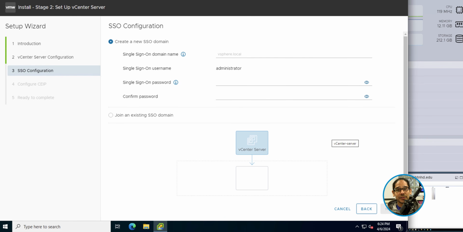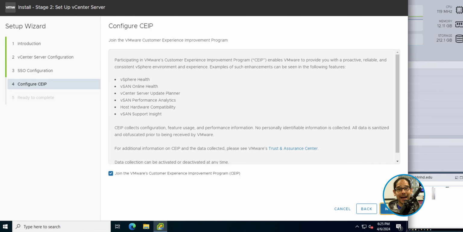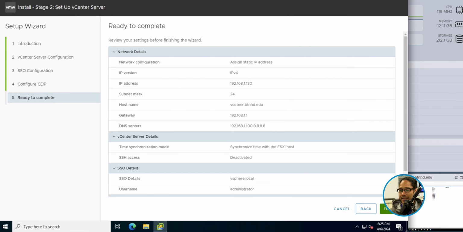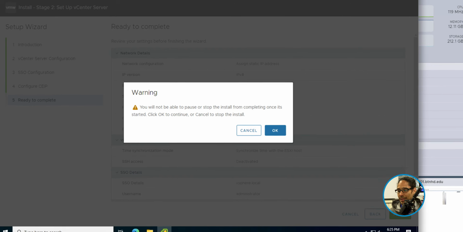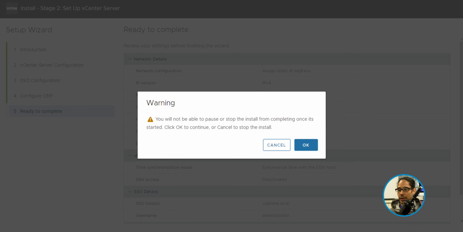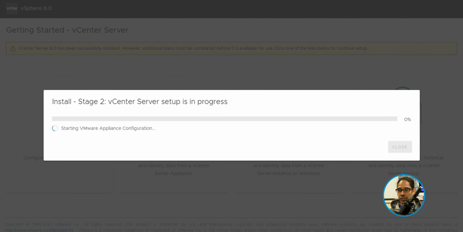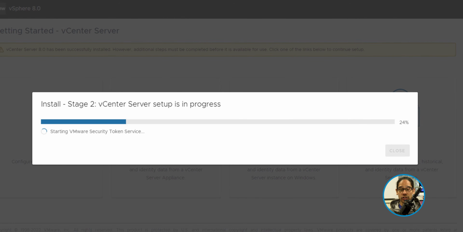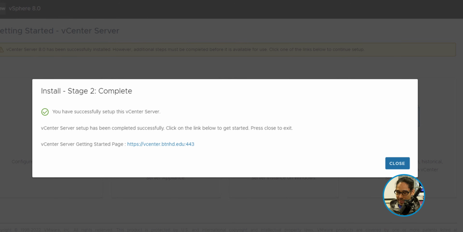Now it's time for us to set up our SSO domain. So I gave it the following information. Once you're done here, click on Next. I'm not going to join the VMware Customer Experience Improvement Program, so I uncheck that. Click Next here. A nice little summary, and then click on Finish. It gives you a nice little warning. Click OK here. It's going to start the process. It's going to start the VMware appliance configuration. It's going to start configuring the security token services. And again, it takes some time. Eventually, this is going to pop up.